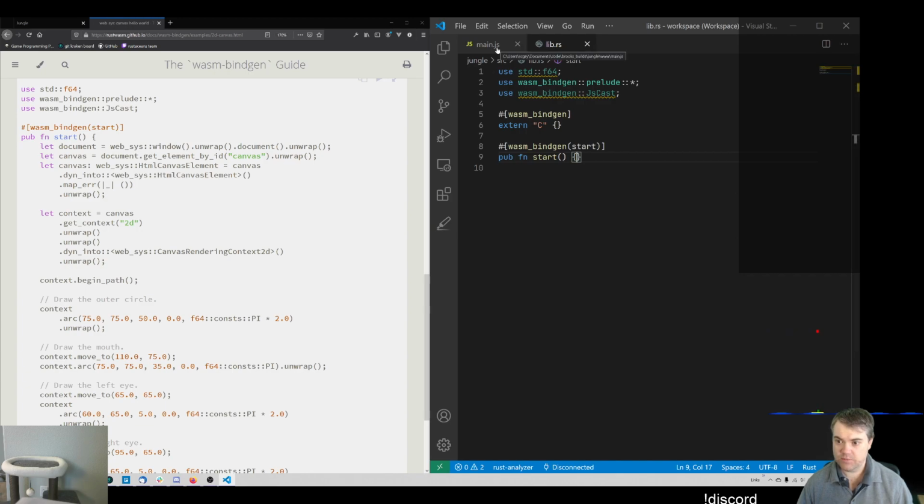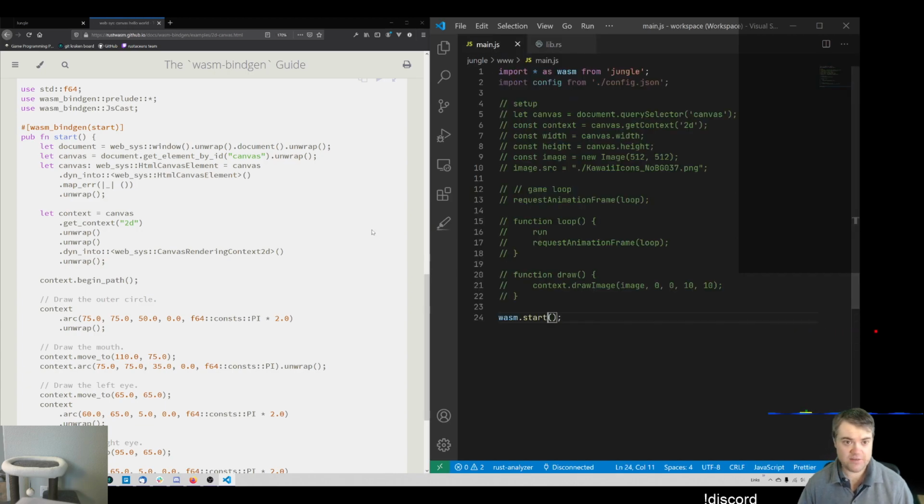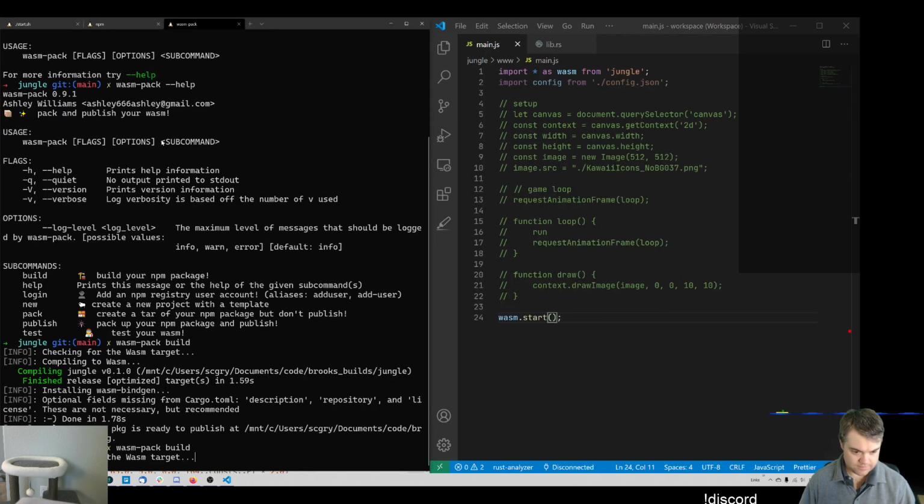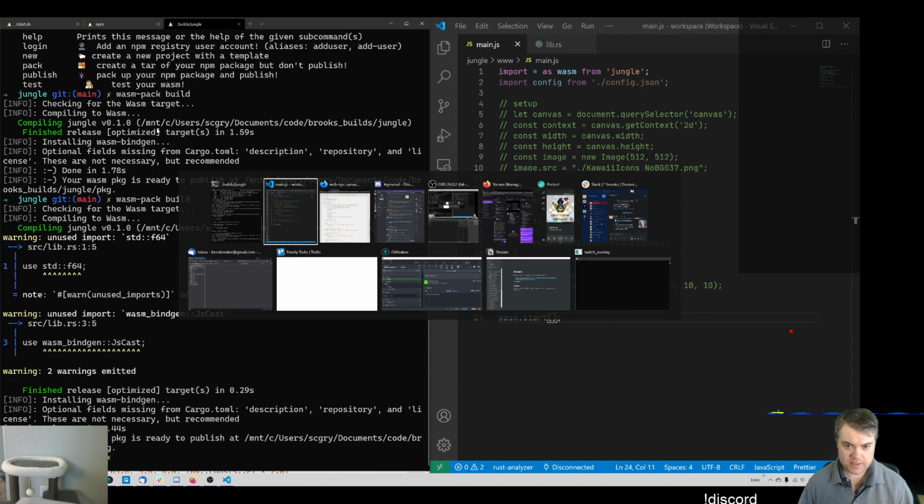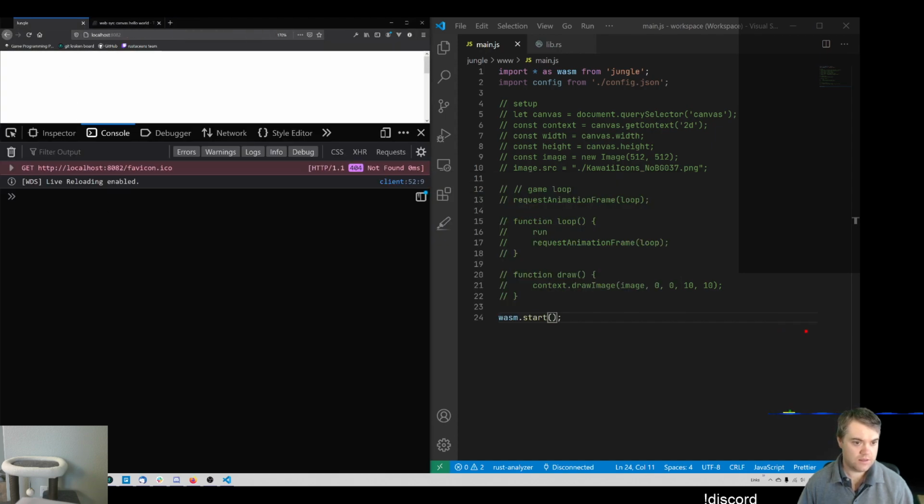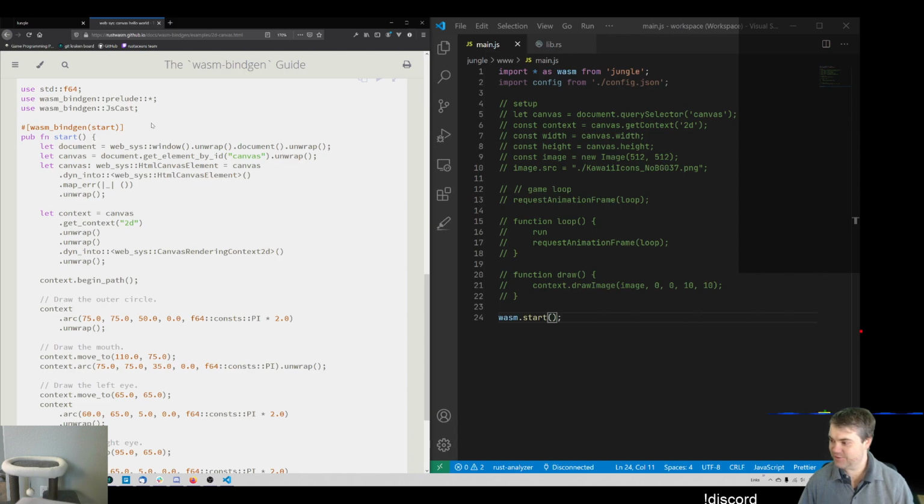Okay. So back to here. Basically, we should get nothing out of here. So no errors, theoretically. So you're happy, and no errors. Okay. So now it's just one by one implementing this. Okay, so we're first going to get document out of websys. Window unwrap, document unwrap. Okay, so let's try that.